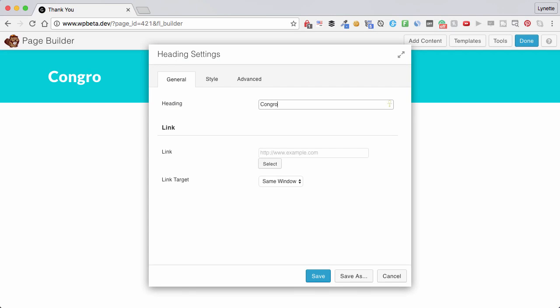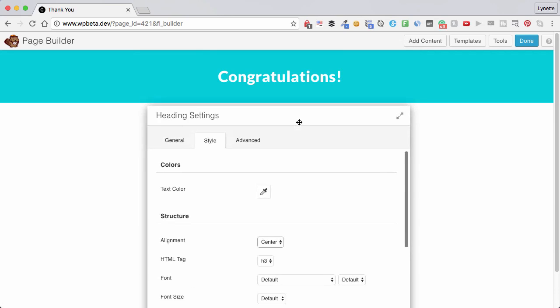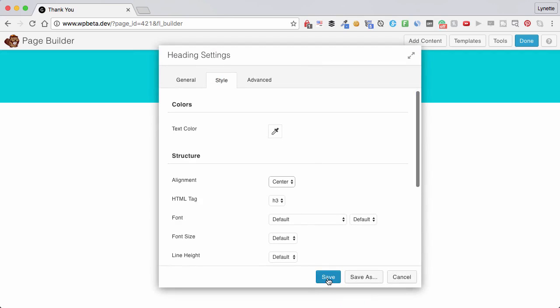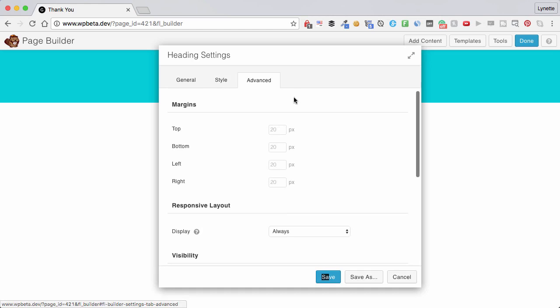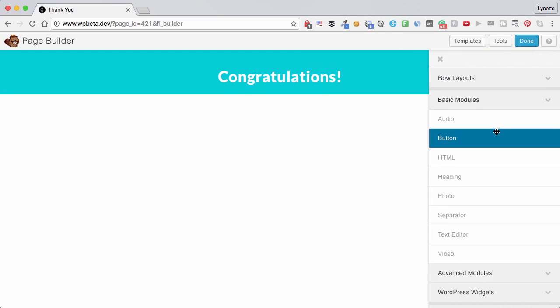Say something like congratulations, or if you wish, you can put thank you, or whatever it is. I'll just leave it as that, and I'm going to style it to the center. And for this, I'm going to leave it as H3 smaller. That's fine. And you know what? Since I experienced that there's a lot of space below the header, I'm going to go ahead and put 0 here to make the header spacing smaller.